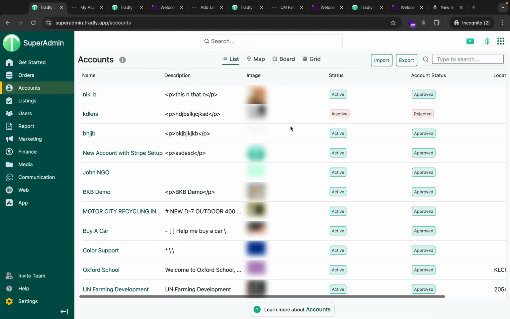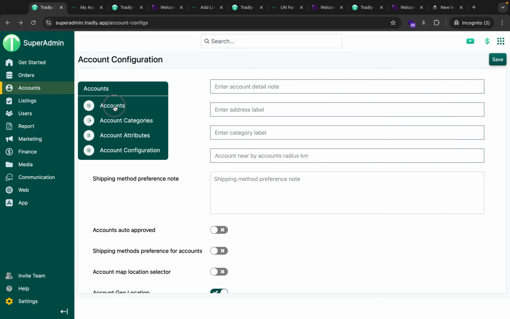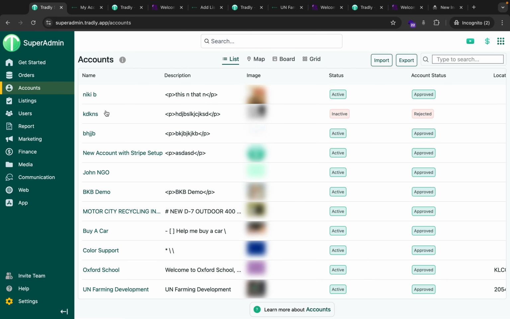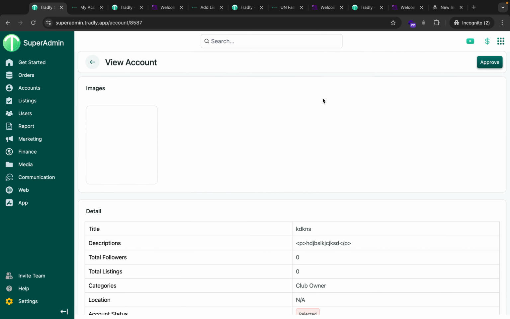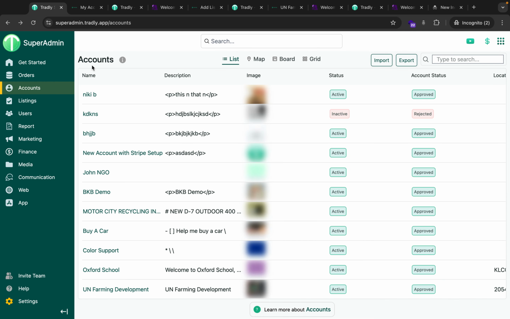So all these things are approved. All these things are approved. So let's say this one is rejected. So if I want to go there and then approve again, it will come there. Okay, great. So this is about the accounts.